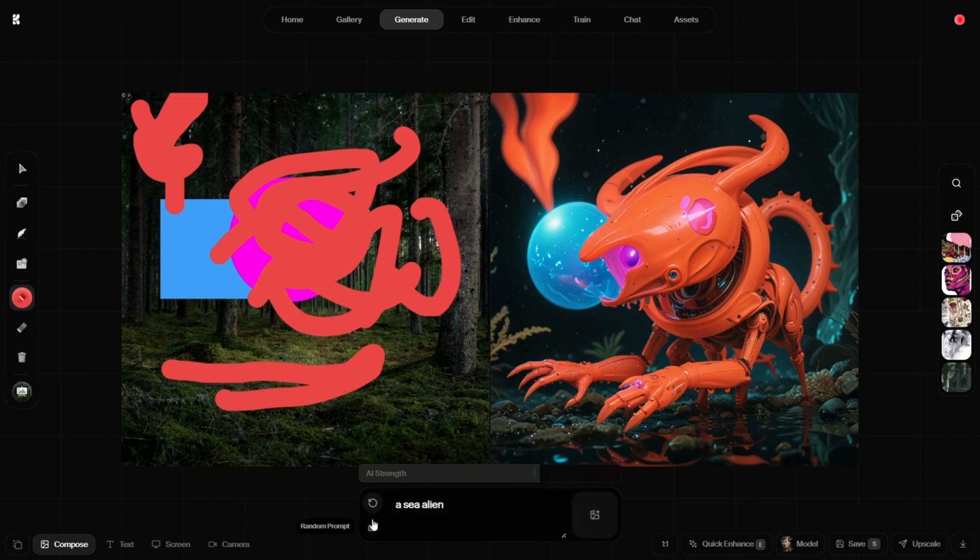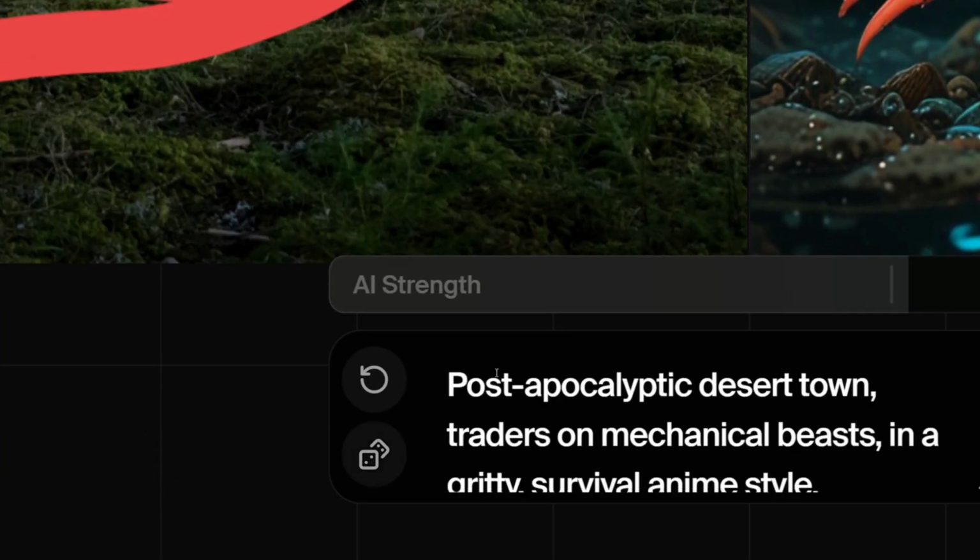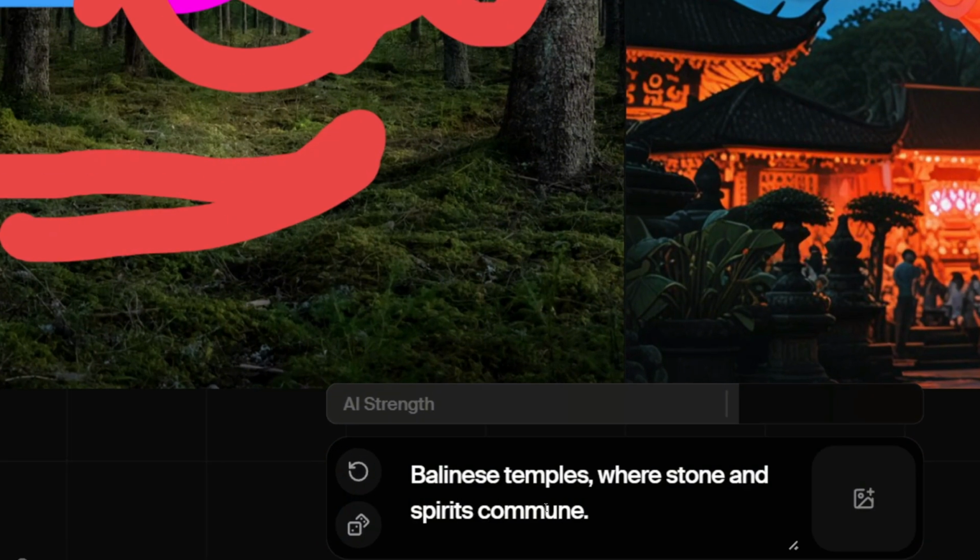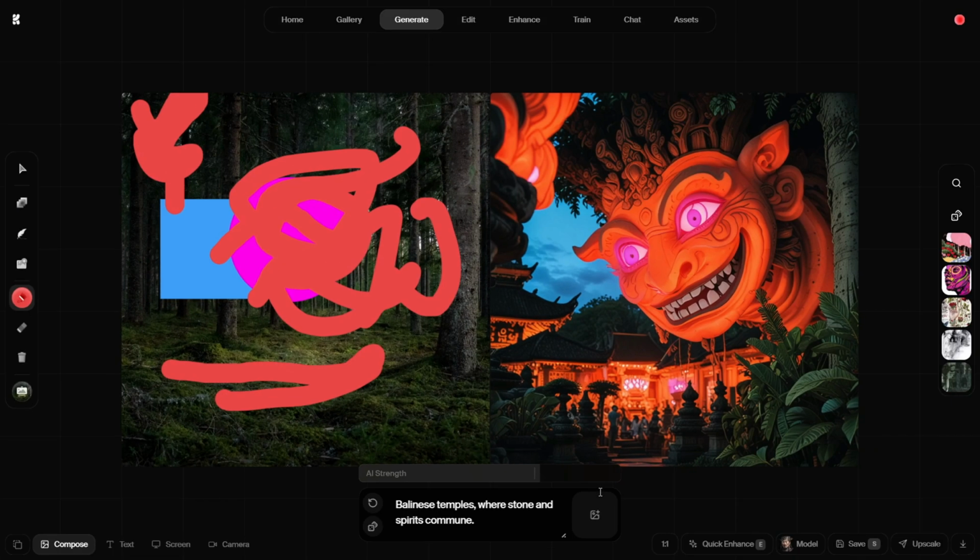Okay, here with the help of random prompt, you can generate random prompts. For example, a Balinese temple where stone and spirits commune. See, this is such a realistic art and you guys should always thank me for this, okay?